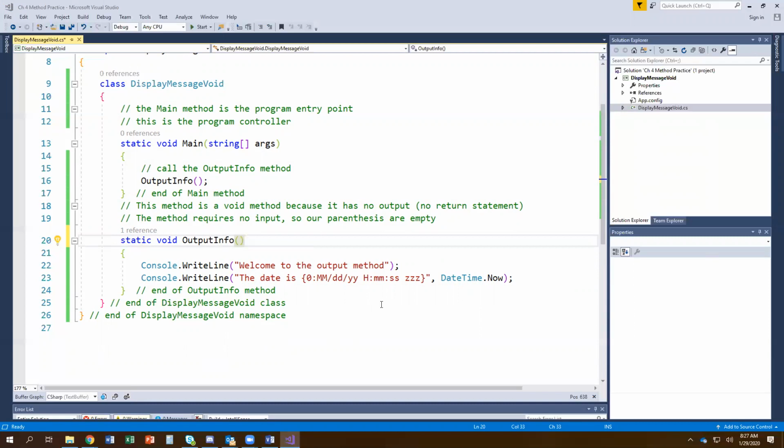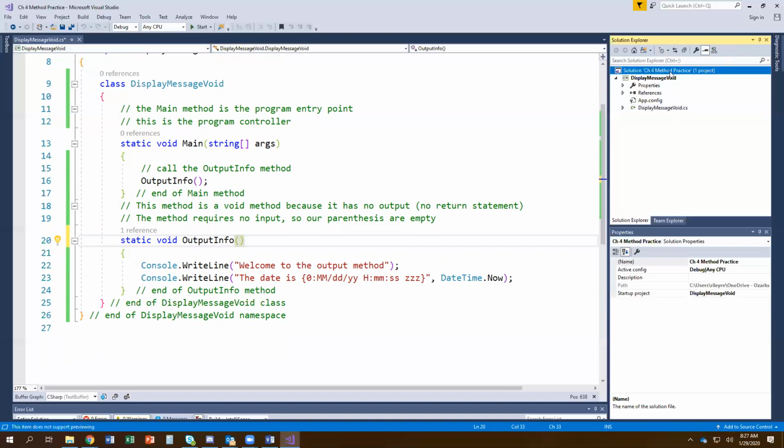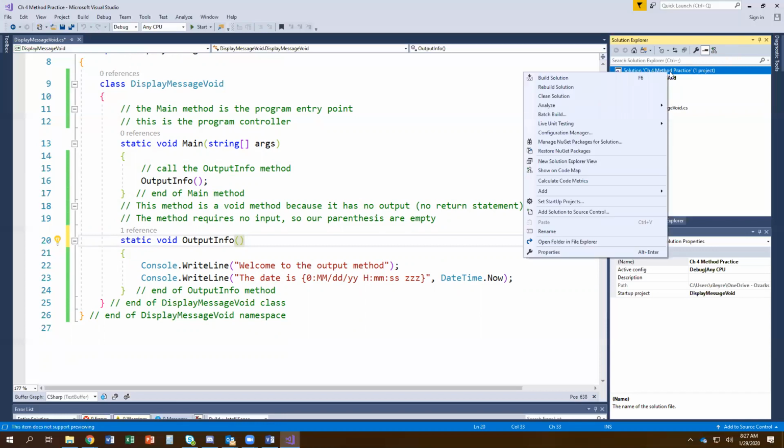Okay, good. All right, so let's create another project in our solution. Remember, you're going to click over here in Solution Explorer on your solution, and we can right click and add new project.